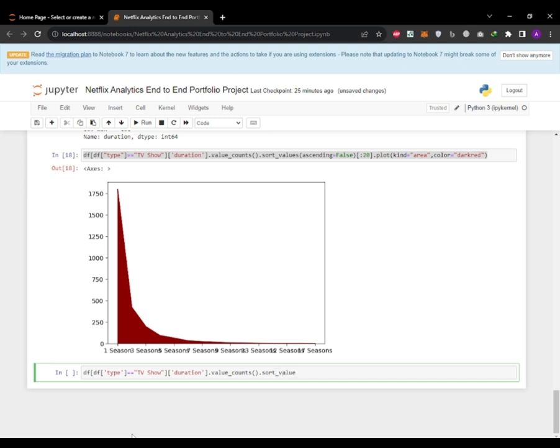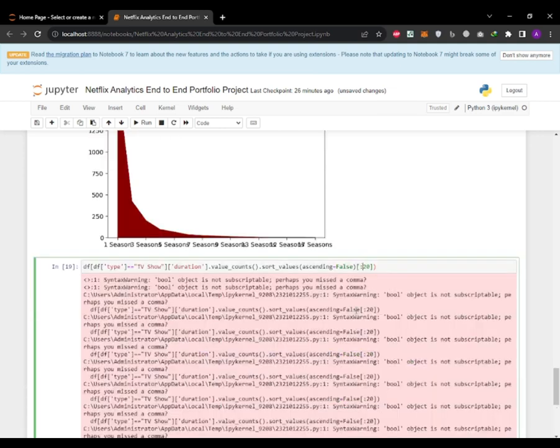So here is how it works: we first filter the data frame to select only TV show entries, and then we count and sort the episode duration in descending order, finally selecting the top 20 most common durations. So I hope you'll get how we have done it. So let's continue our exploration of Netflix TV shows by creating a bar chart. Okay, we'll create a bar chart for it.